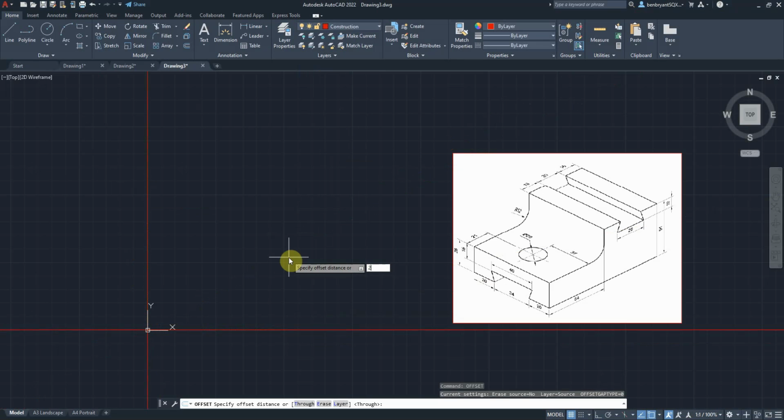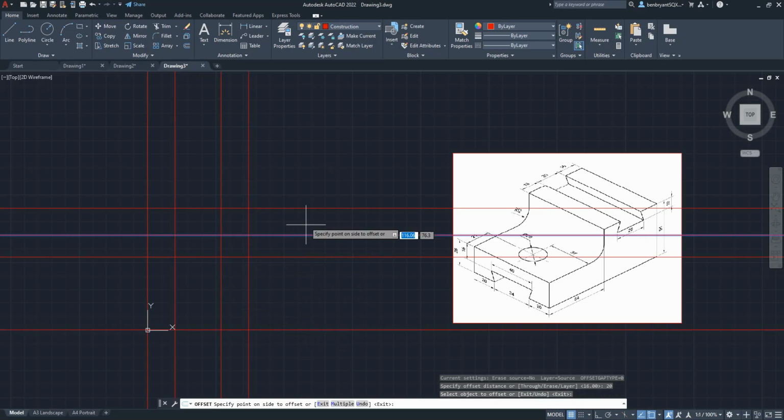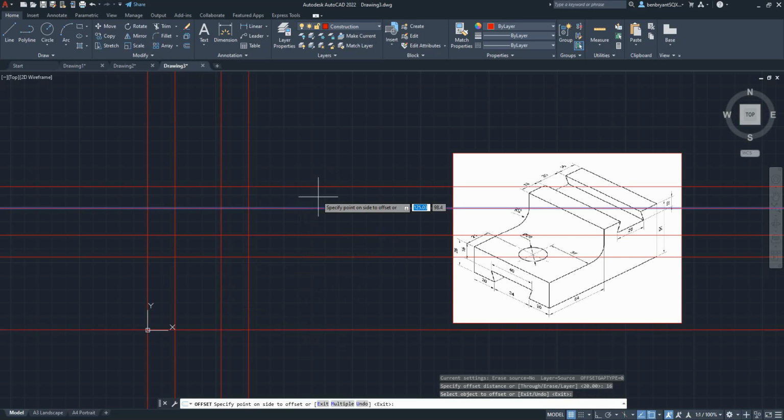So next is 20, which is going on the bottom edge. Then we're coming across 34, and these are all in millimeters. And we're coming back on 20 again, like so, and then we're coming up 54, 16, 20, and lastly 16 again. Some escape spacing just to reload the command that I'm using.